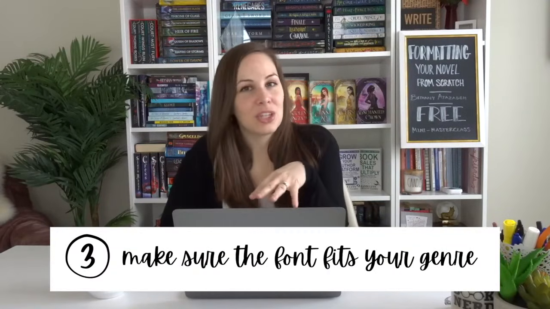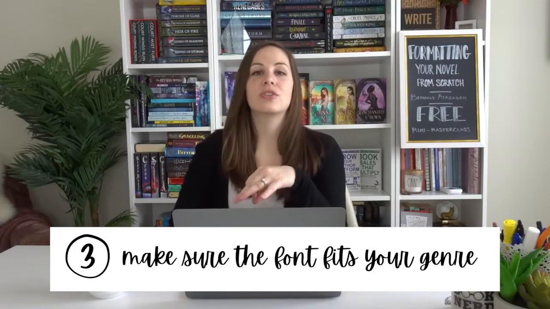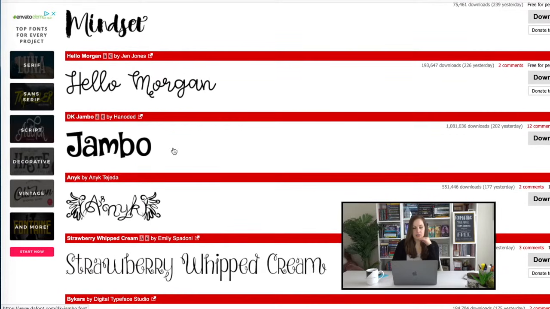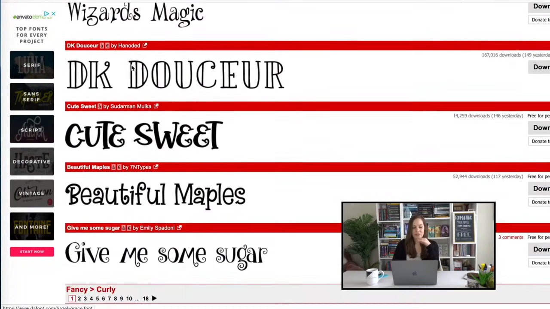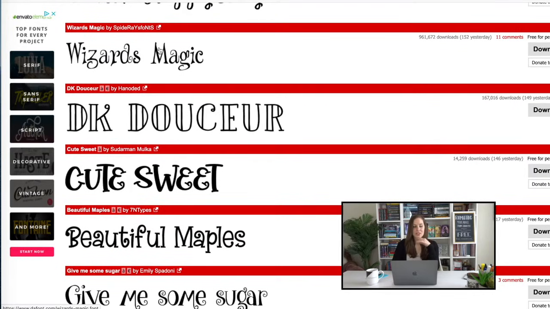Don't just pick something because you like it. It's really important to pick something that fits your genre. Oh my goodness, not these. No, no, no, no. Wizards, magic? Maybe. If I'm in YA fantasy with magic, something that looks like this could actually look really cool.